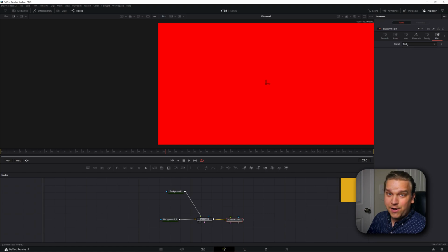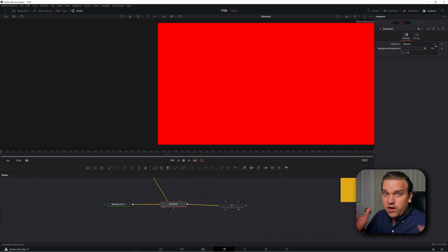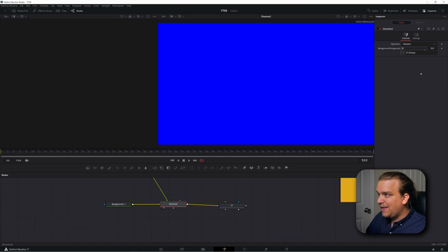And if I change those, nothing will happen right now. But watch this, this is where it gets really exciting. I'm gonna come back to dissolve, right click on this background and foreground slider, and come down to expression. And to just quickly demonstrate the concept, I'm gonna type in this expression window, C1, remember we changed this custom node to C1, C1.preset. And capitalization does matter. Remember, we named that new tool preset.